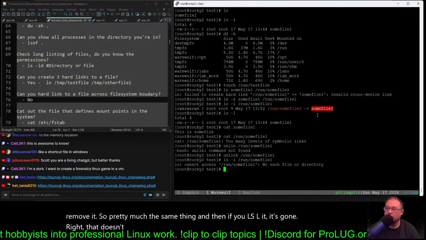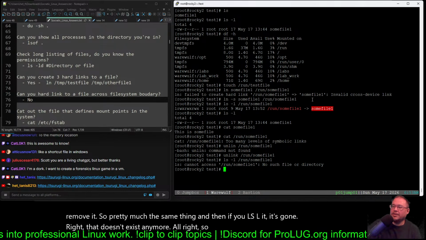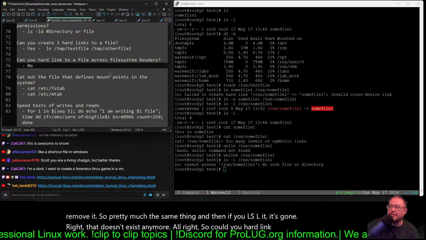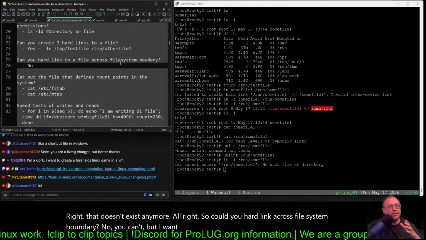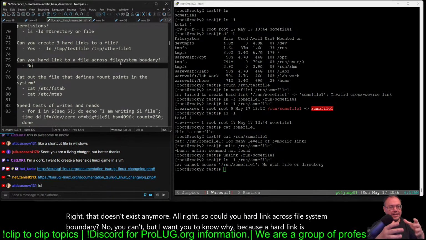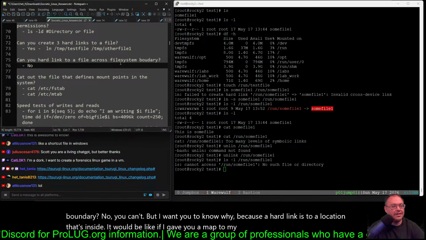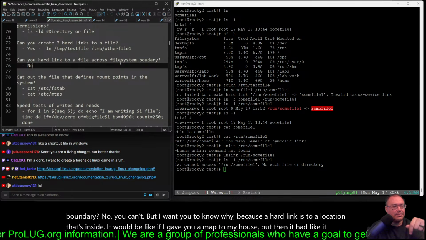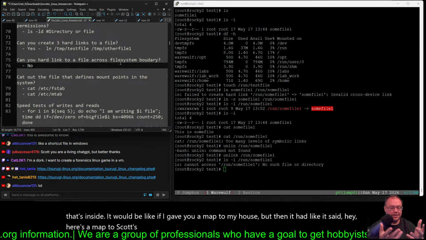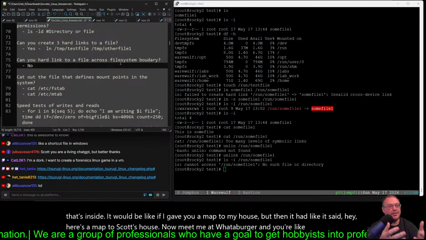All right. So could you hard link across a file system boundary? No, you can't. But I want you to know why. Because a hard link is to a location that's inside that file system. It would be like if I gave you a map to my house, but then it said, hey, here's a map to Scott's house. Now meet me at Whataburger. And you're like, I don't understand. I've never even been to Whataburger, right?